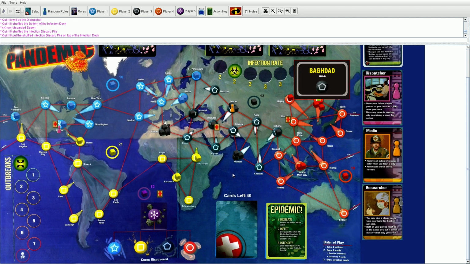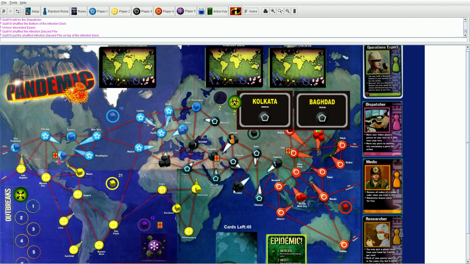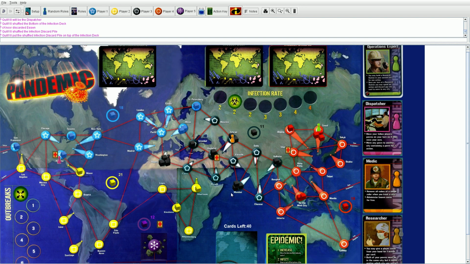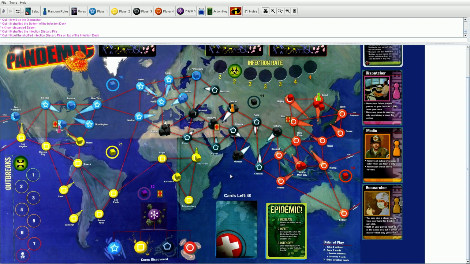Baghdad. Okay, I'll drop a cube there. Ooh. That's fine. And Kolkata. No, that's fine. Again, we dodge the bullet. See, I'm not a Cylon. This time you're just gonna nuke Asia.